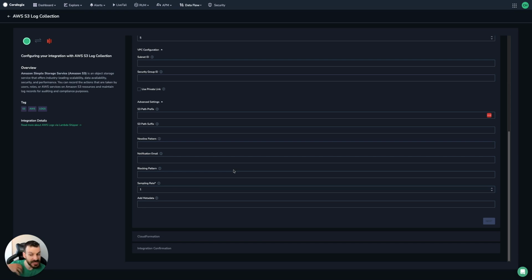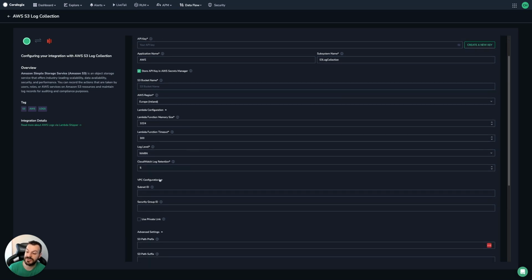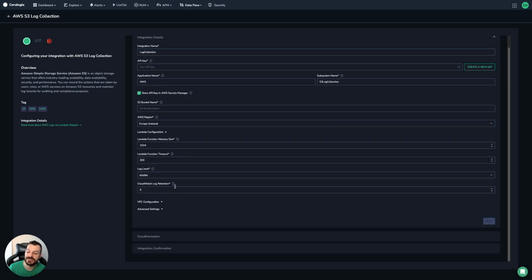So that's just a very quick rundown of what to expect when you're using the Coralogix Lambda function to ship data into the Coralogix platform. You're going to see those really common, consistent configuration values across many of the integrations.